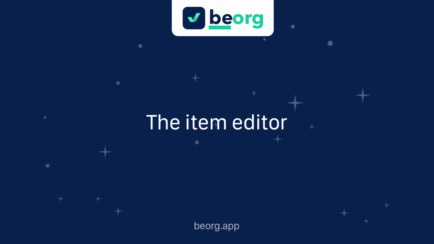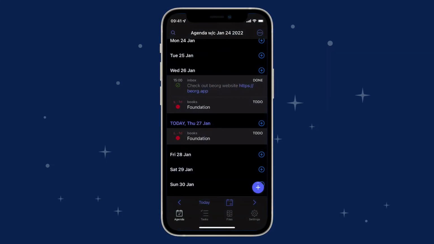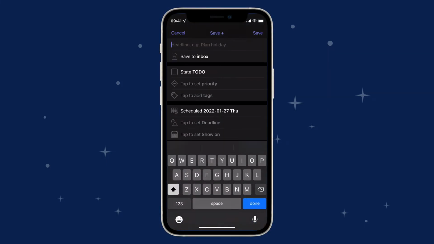When you tap the Quick Capture button or an item from your agenda, you'll be presented with the item editor. In this short video, I will look briefly at what you can do on this screen.